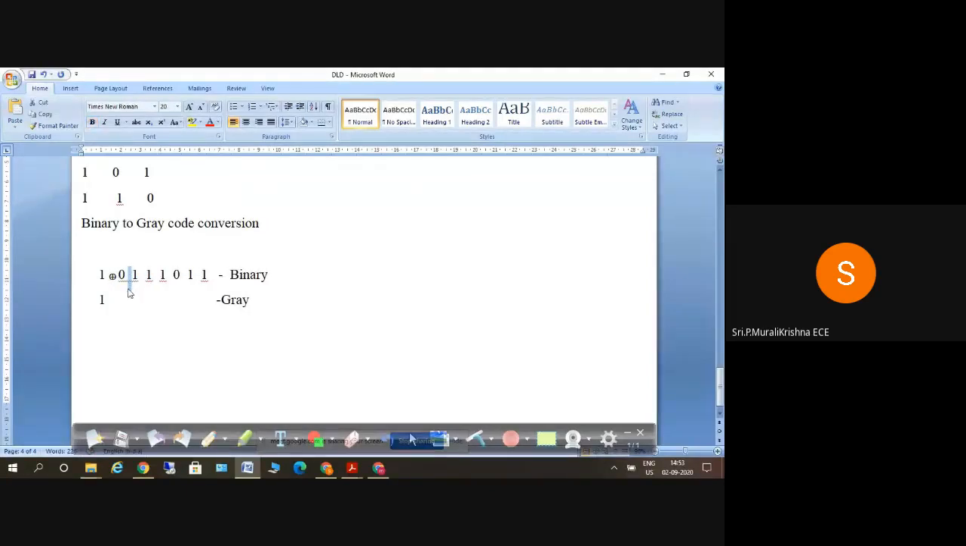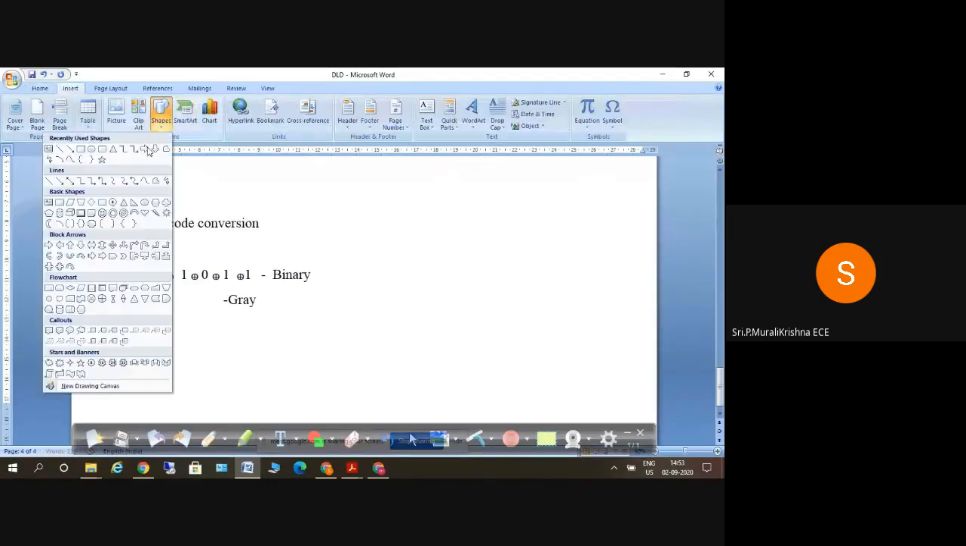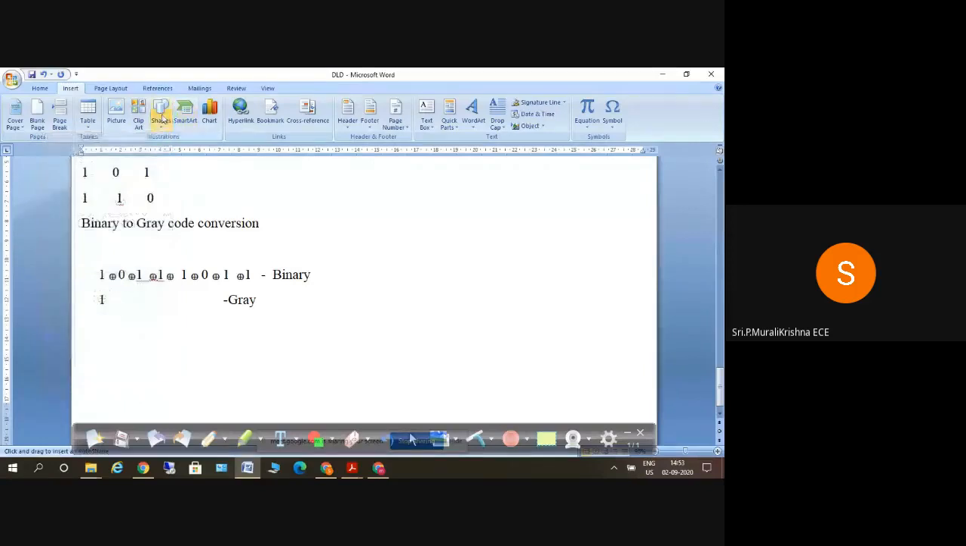So this will be a symbol here. So this is binary to gray code conversion. You have to know this. This is the binary to gray code conversion. Okay. The first bit will be the same here. Okay. The first bit is same. Okay. And next bits will be like this.